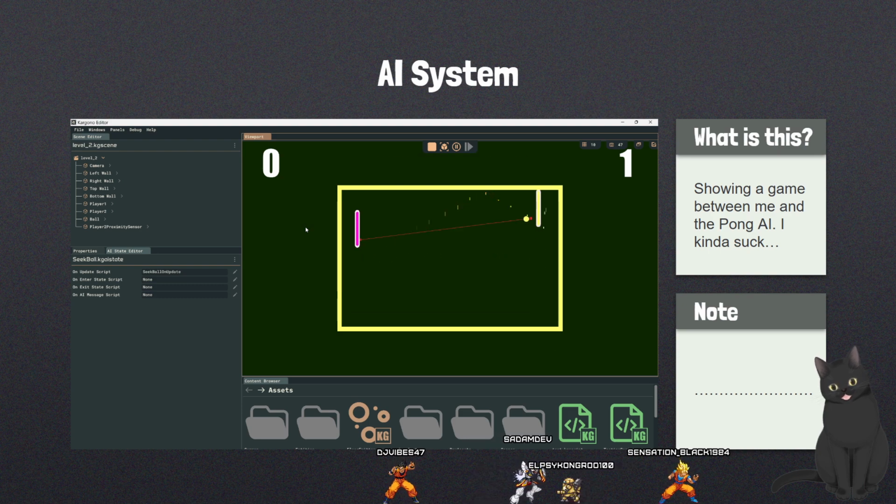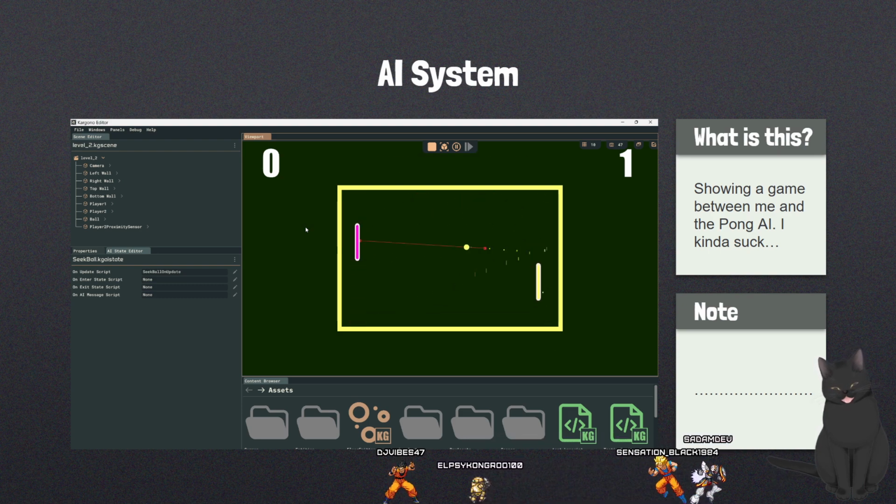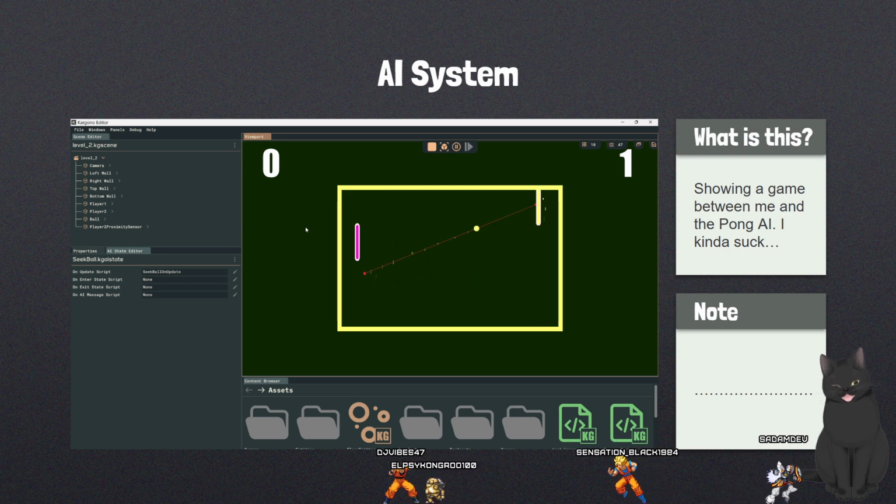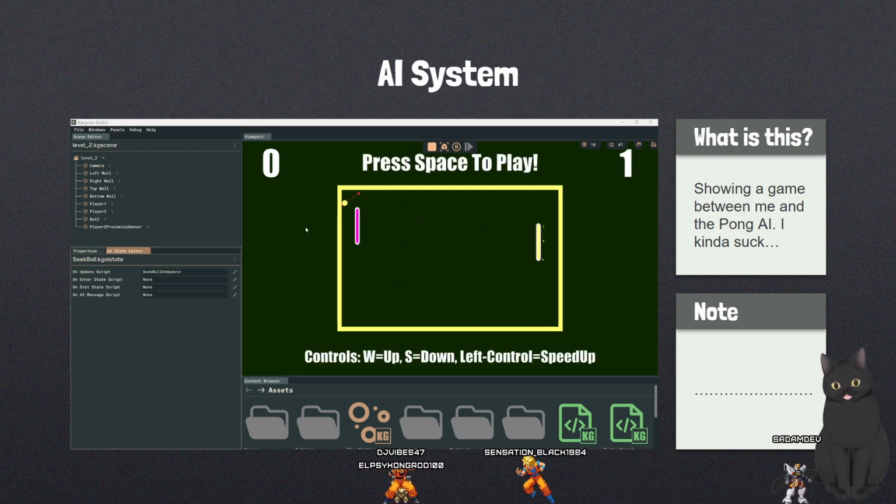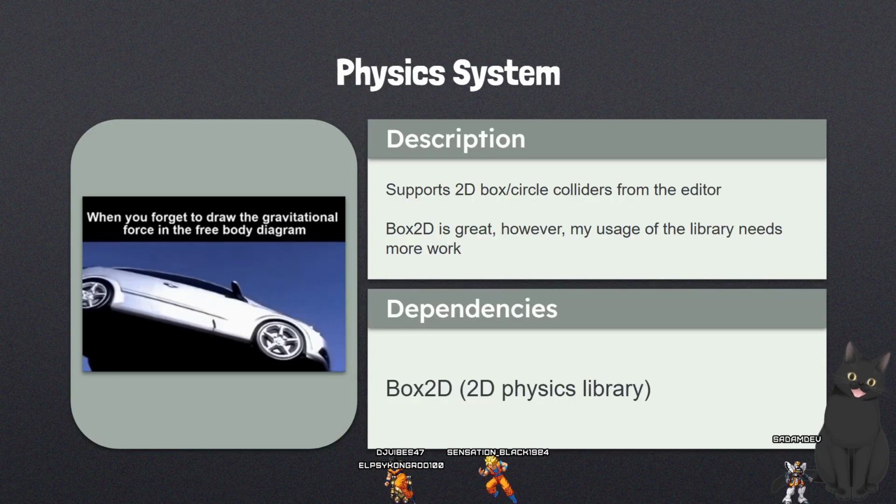And I do have some ideas for adding more features to the AI system. All right.